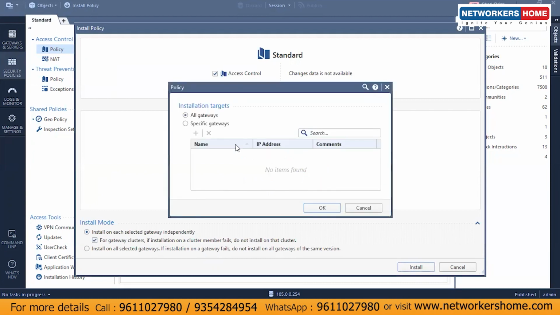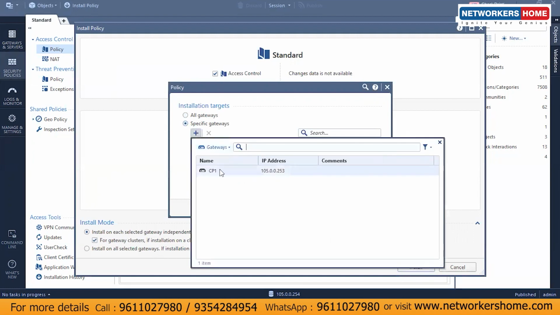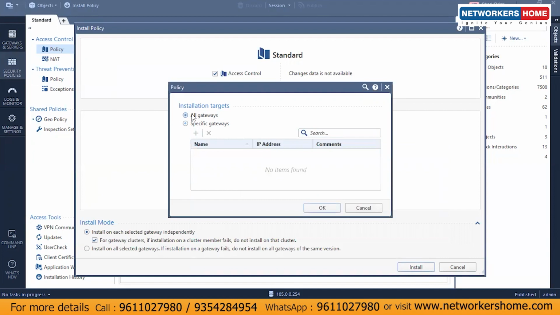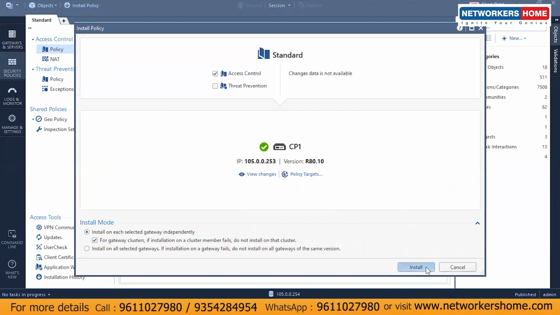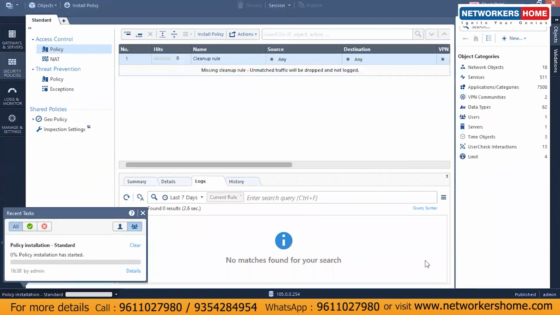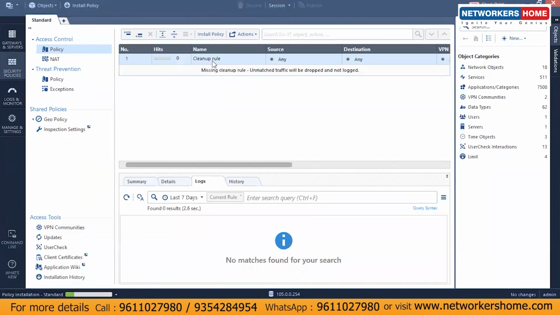You can click here, so you can specify the gateway, click add and specify if you have multiple gateways, or else by default it will be with all gateways. So it will get installed to all the gateways. So I'll say okay and say install. Currently I'm deploying this policy on my firewall so that I can check the connectivity and all.